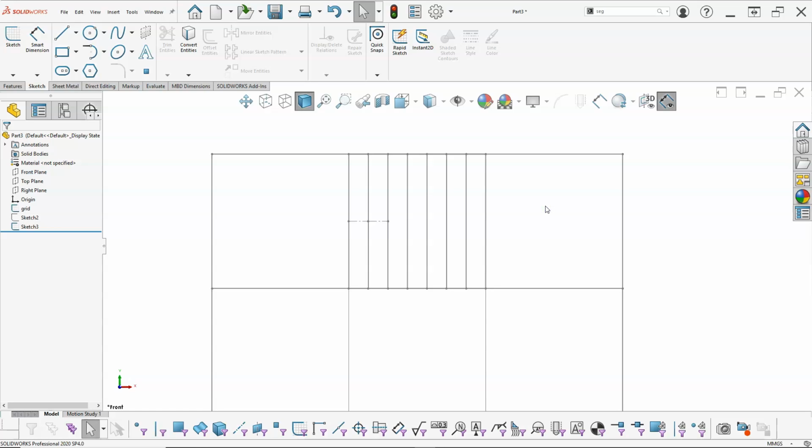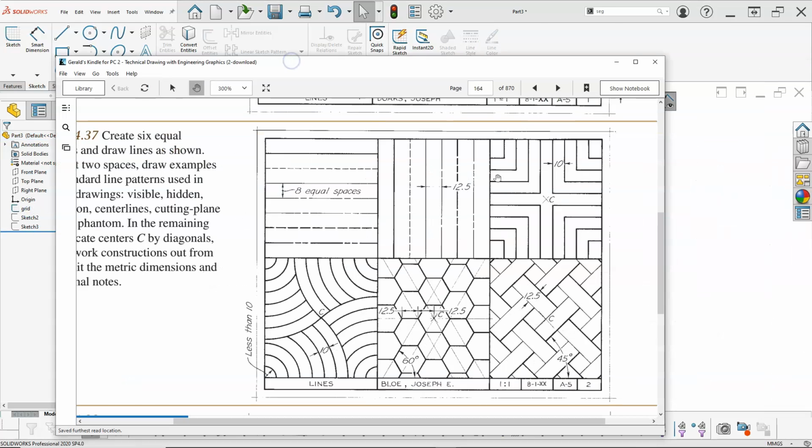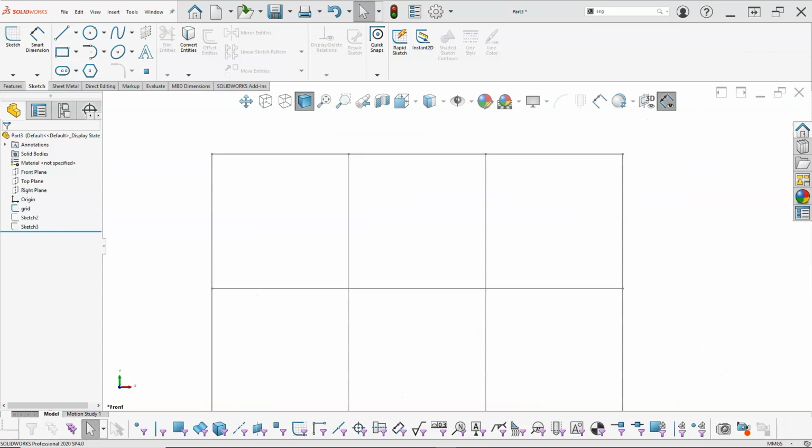Okay, so the next corner one. Alright, it's showing 10 at the center. So a couple ways that we could do this. We could mirror across and mirror across, which will probably be my preference. We could also circular pattern. Since it's about patterns, let's go with that one.